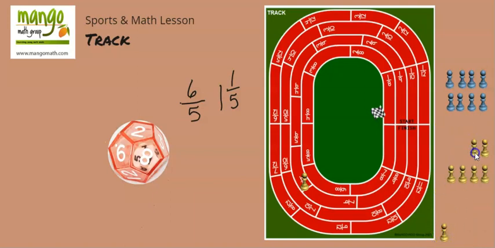And then the next pawn goes 1/5, but I don't have a 5th on here, so I know that 1/5 is equivalent to 2/10. So my marker goes on the 2/10.